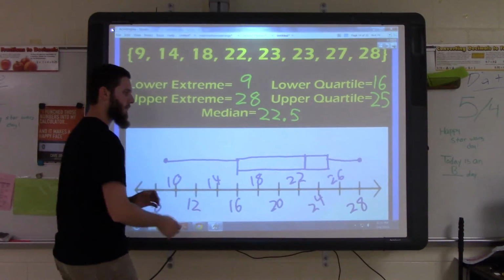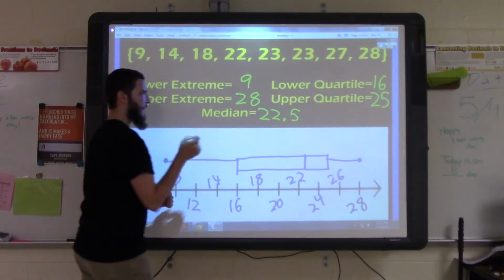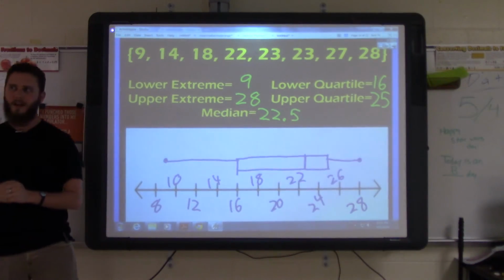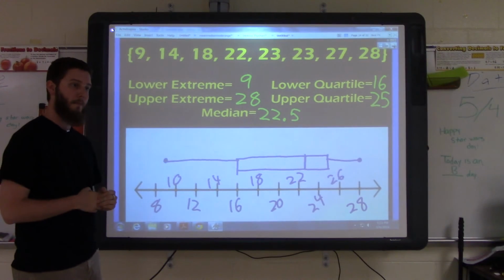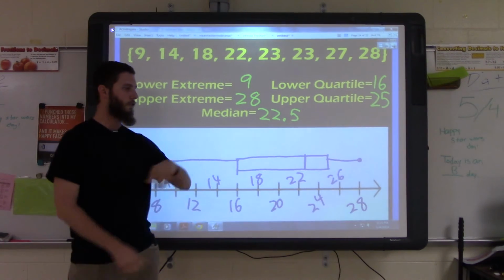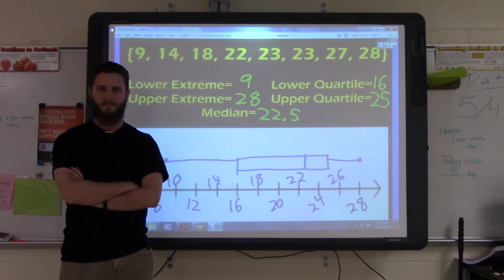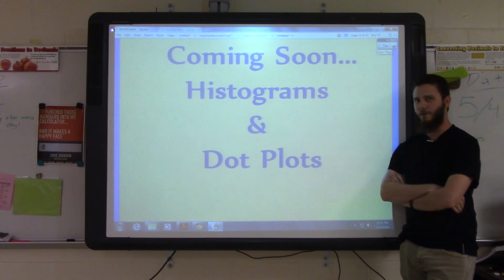The last step was to connect all of your lines together in order to form a box, and then draw 2 whiskers coming off of the box to give you your 2 whiskers for your box and whiskers plot. And that's all there is to it.